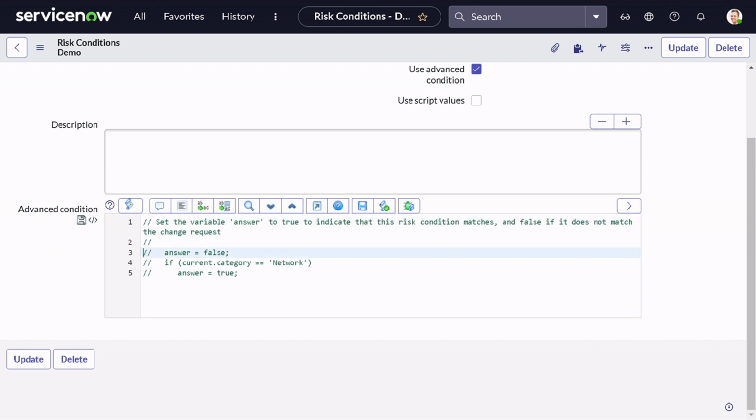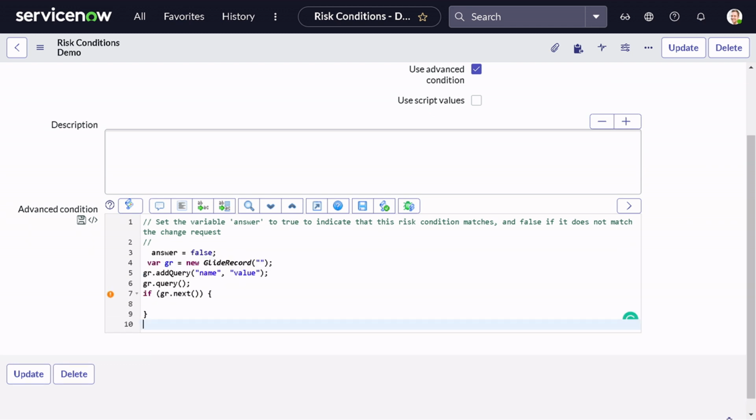So for example, let's consider that example only. I will just uncomment it. The answer will be false, and we can use GlideRecord. You will have hold of the current record over here. So I will declare a variable, var gr equal to new GlideRecord. I will go to change_task, and we'll give, I think it's change_request, right? Change_request or parent, I am not sure, but let's give change_request.